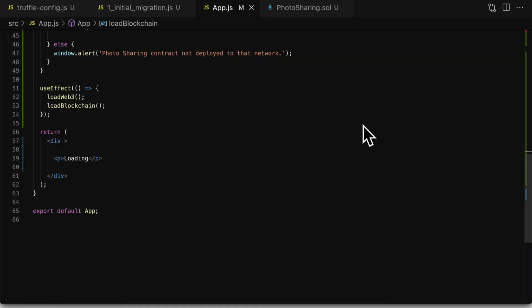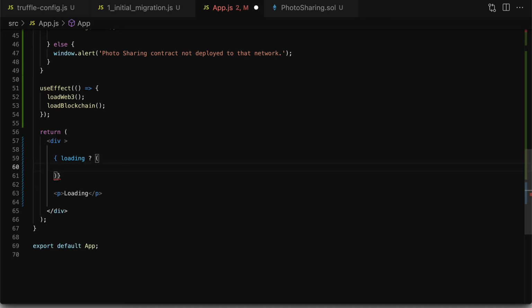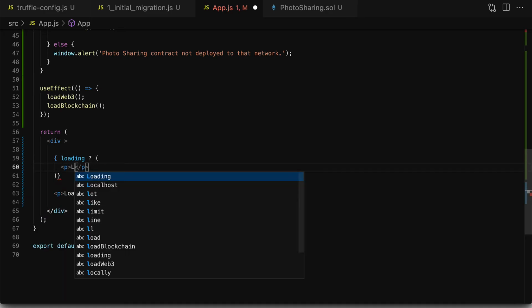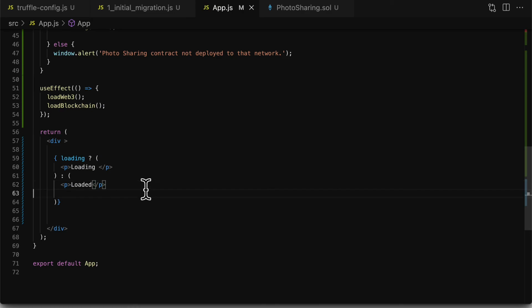Then inside of our actual HTML, here we can check the value of loading. Here we're using the shorthand for the if operator, checking the value of loading. If it's true, if loading is true, let's create a paragraph that says loading. Otherwise, we use a colon to define what we want to render in the other case, in which case we can render a paragraph that says loaded. So either we are loading or we have completed the loading and we have loaded.